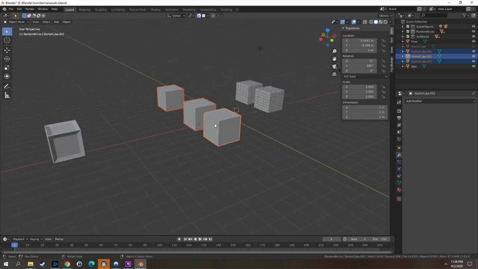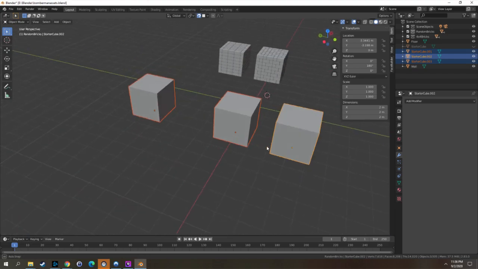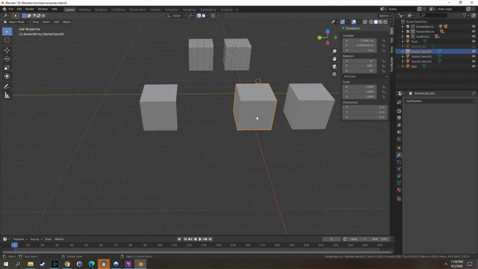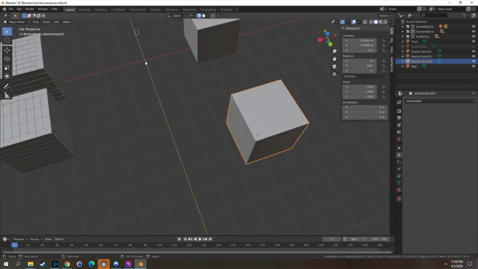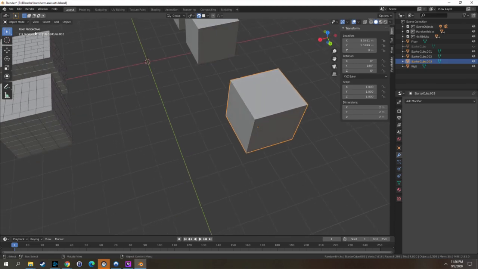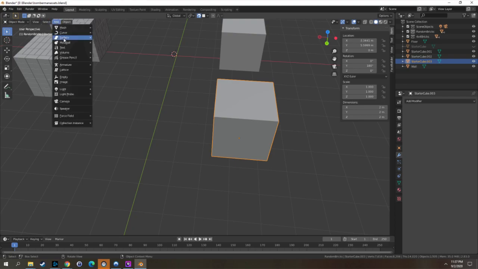So that took way longer than it should have. That's fine. So now what we're going to do is make a pillar. How do we want to do that? Do we actually want to do it with a new mesh?